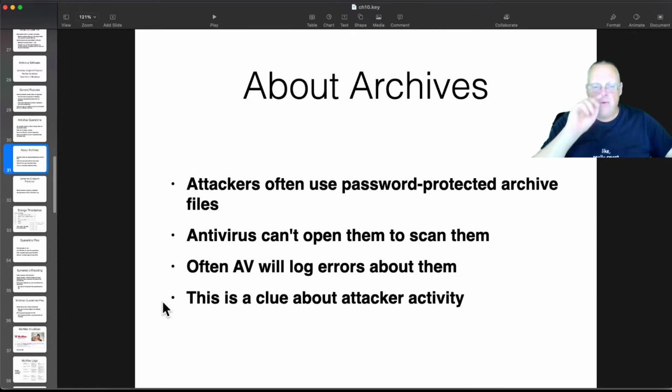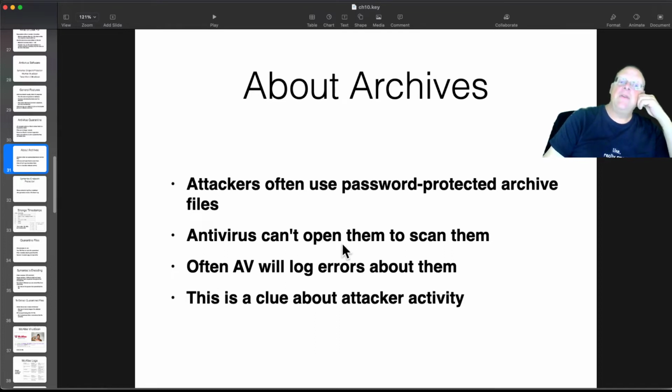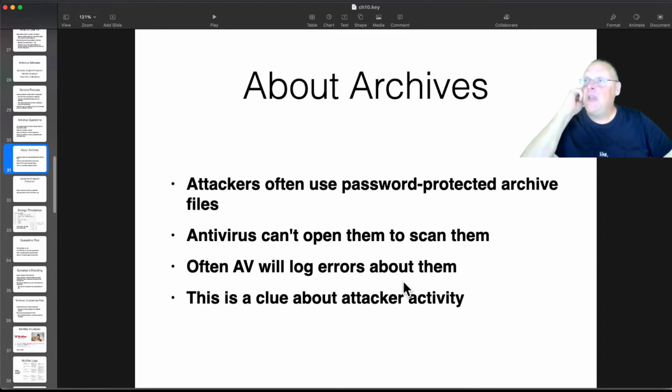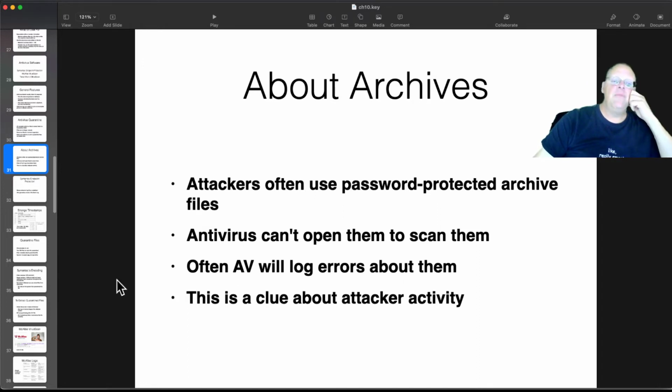All right, so attackers will often use password-protected archives. And antivirus, of course, can't open them because it doesn't know the password. So you might find a log saying, I was unable to scan this archive because I couldn't open it. And that would be a sign. You probably don't want anybody using password-protected archives at your company, except for some special cases, in which case you should know about it. So that would be a suspicious activity.